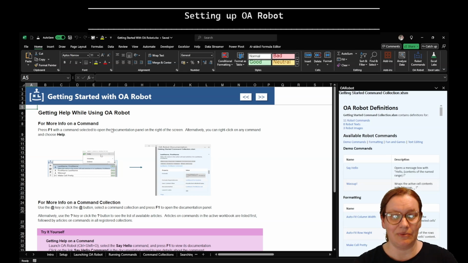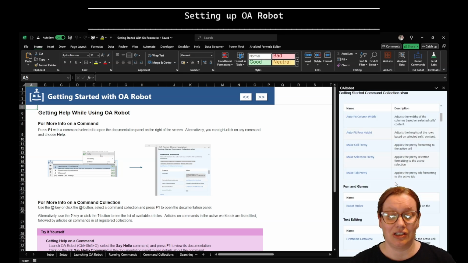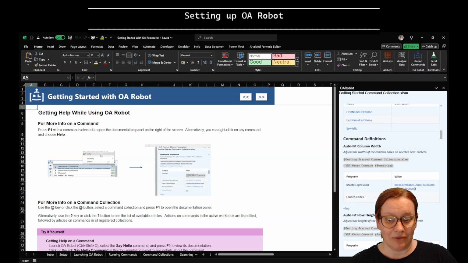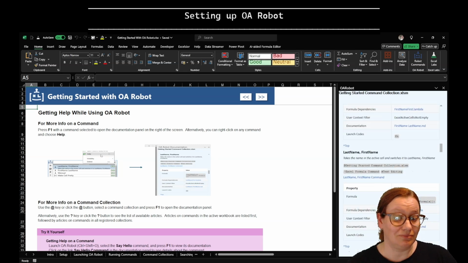As you can see, we've got 11 robot commands. There's 8 robot texts and 3 robot images, and it generates documentation on all of the commands and information around that. With each of these commands, these are clickable links that go straight to the information, and it tells you what you have available to you, and then goes into the detail of all of these commands.